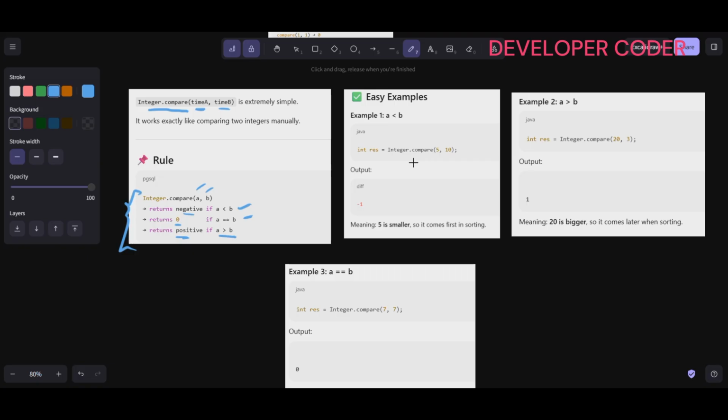So now take some examples. Let's say 5 and 10. In this case it is going to return negative. If it is negative, that simply means the first value, 5, is smaller, and so it comes first in sorting. So that simply means 5 and 10, like this. If this side value is smaller and this side value is bigger, then it is going to return negative. If a is less than b, negative, right?